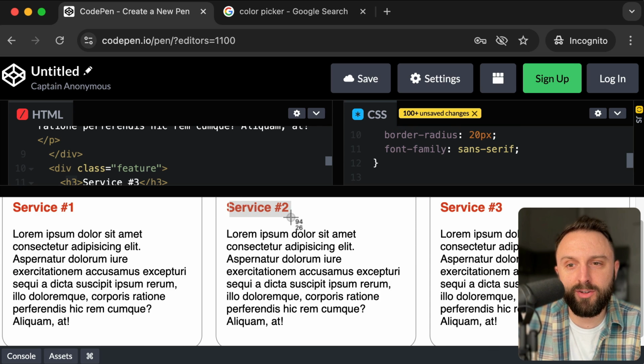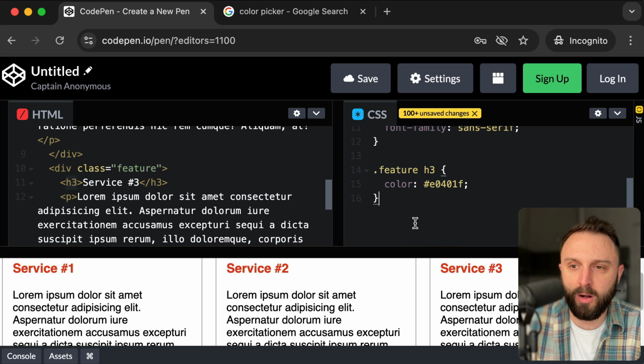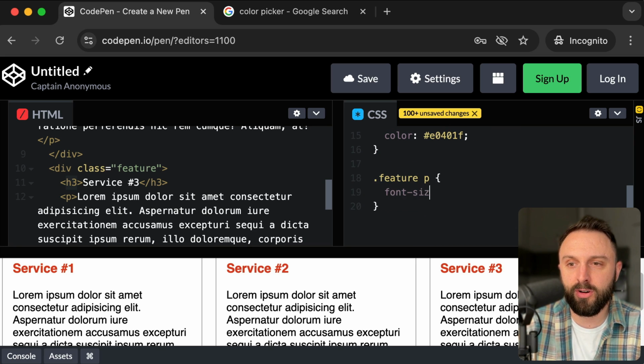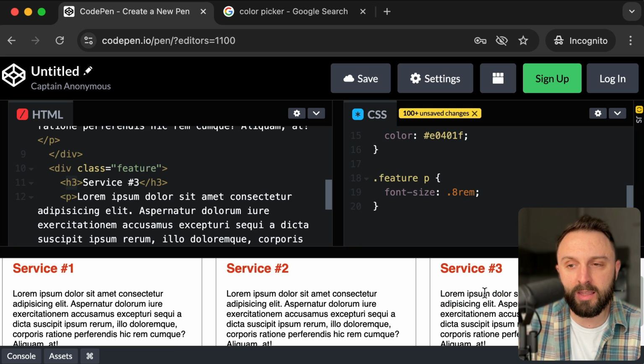You'd probably want to fine-tune the font size of your headline and paragraph just so your paragraph looks a bit smaller. So I'd say dot feature, look for any paragraphs inside of feature, and then I would just bump down the font size a bit. So the default value is 1 rem, so just take a fraction of that, maybe 0.8 rem. Cool, you get the idea. Line height is how you can control, is it leading or leading?